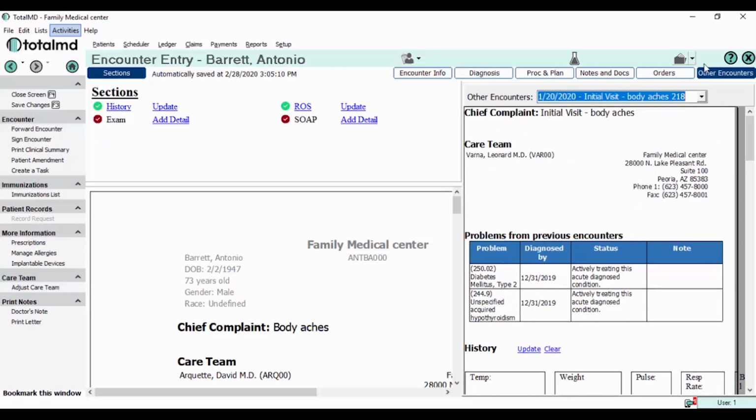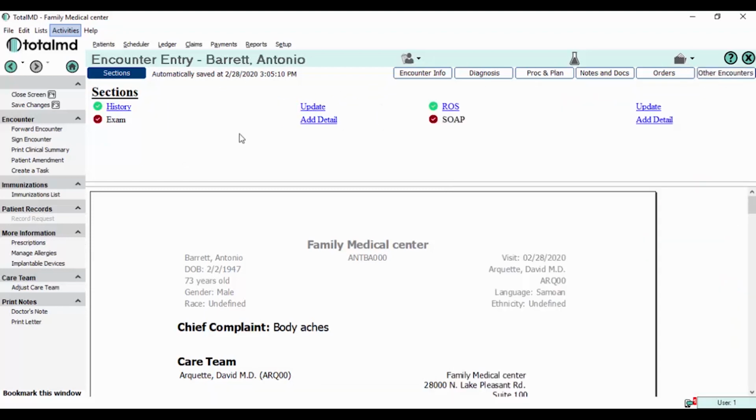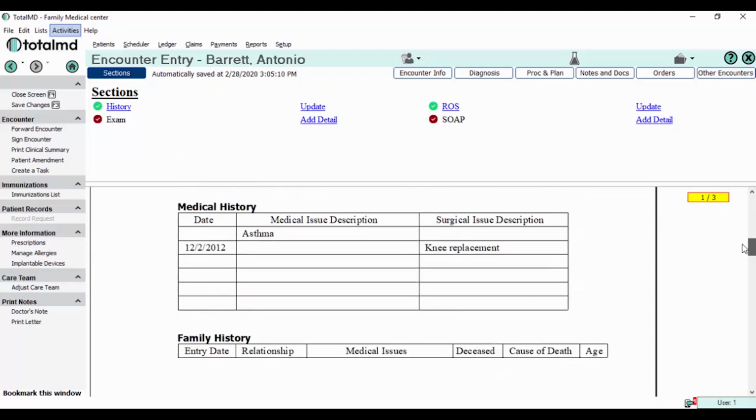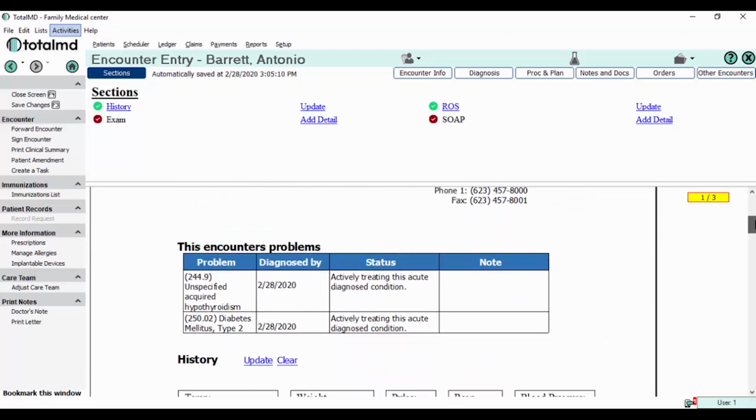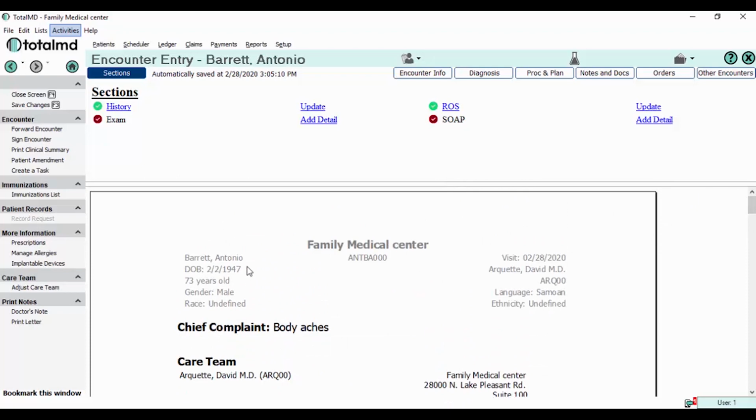Now over here, I'm going to unselect this tab, get us back to full screen, and we're going to work on our sections. And the sections are what's going to help us build the body of this note. So some of the information has already come in, and this encounters problems. We have some different information here up at the top. You can set it up to pull in your practice logo if you'd like. Some different options are available.